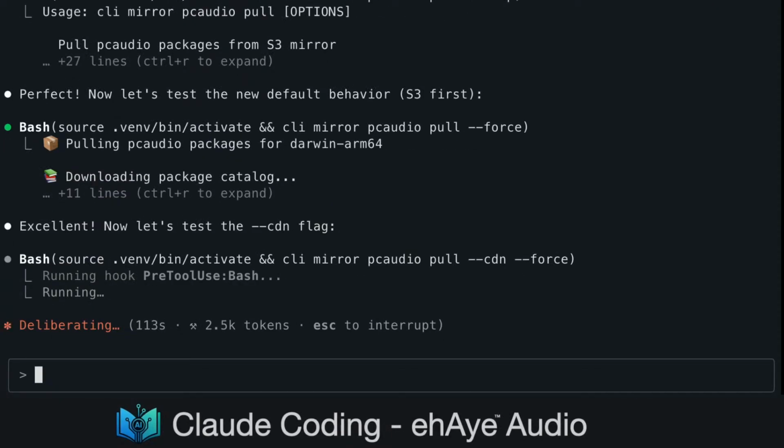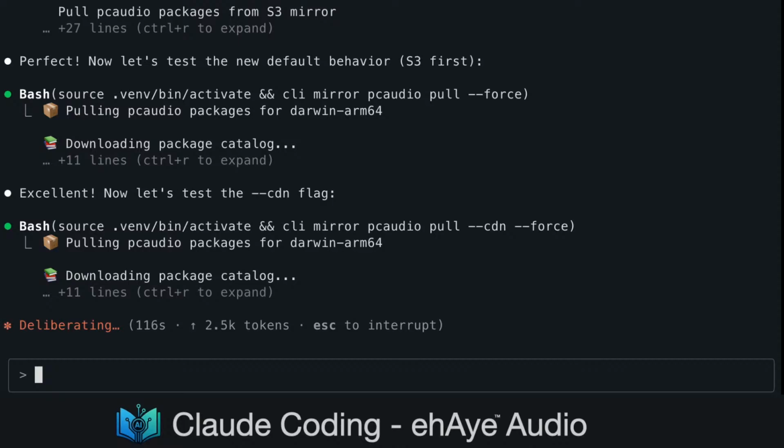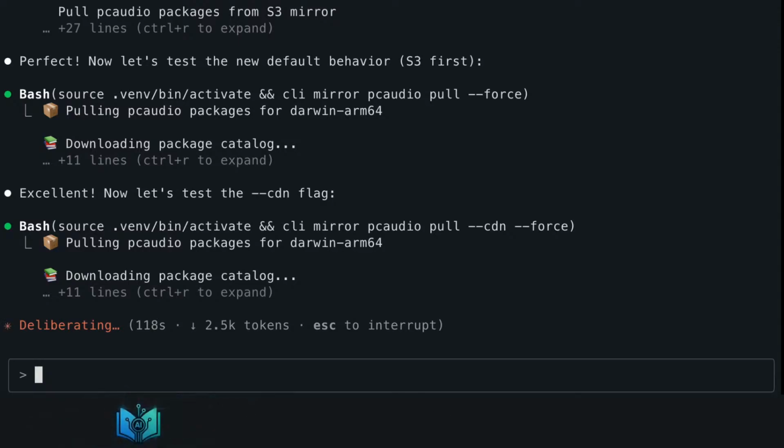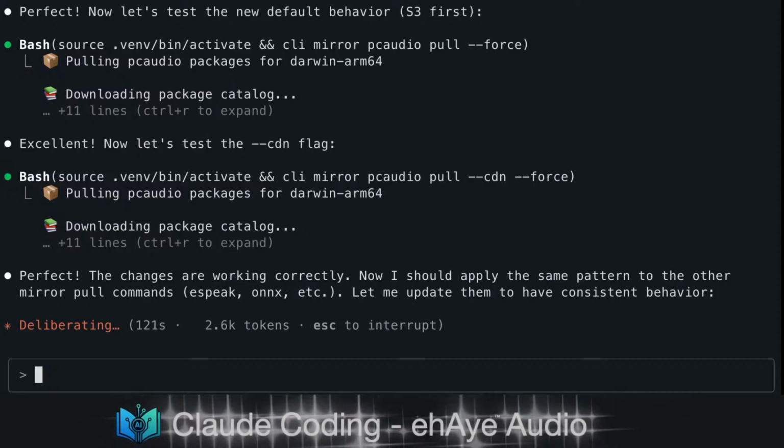Excellent. Now let's test the CDN flag. Test CloudFront CDN flag. Perfect. The changes are working correctly.